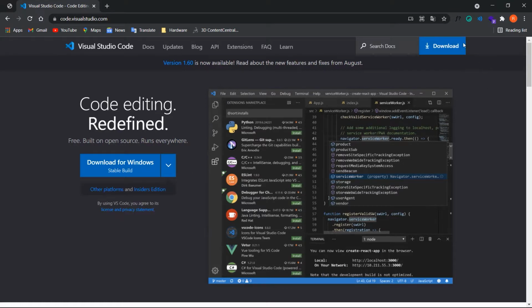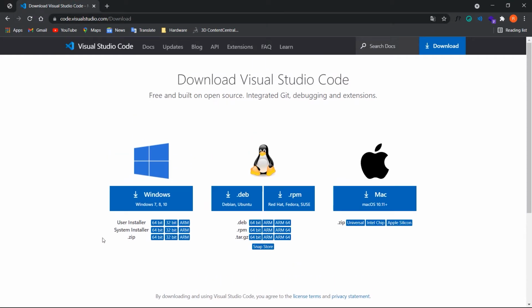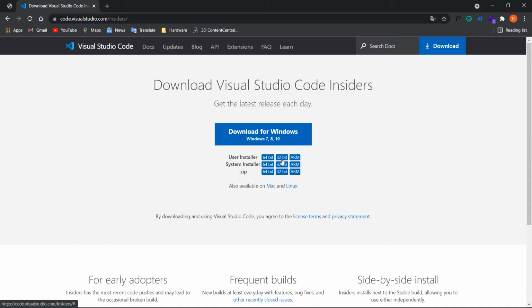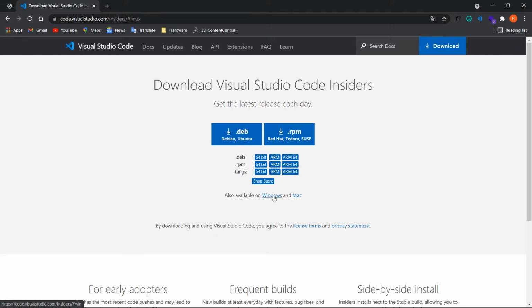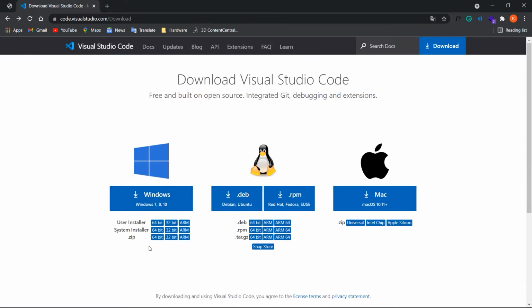You can download here too, and in this page you can see other installer links for all platforms. And again, you can see the insider build link here, and you can download the insider build for Mac, Windows, and Linux. In this case, I decide to download the 64-bit system installer for Windows.